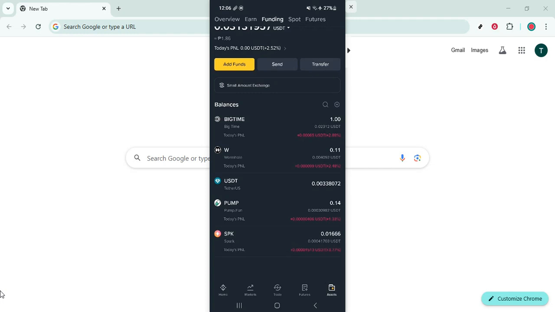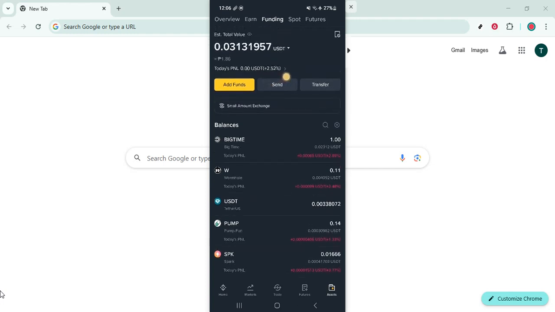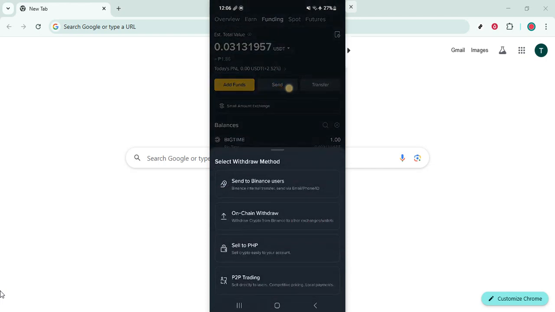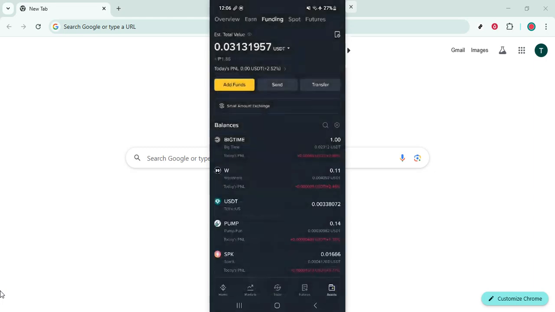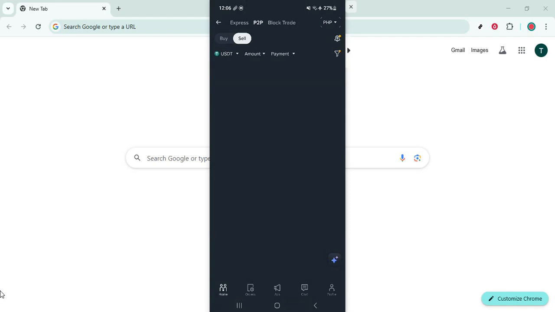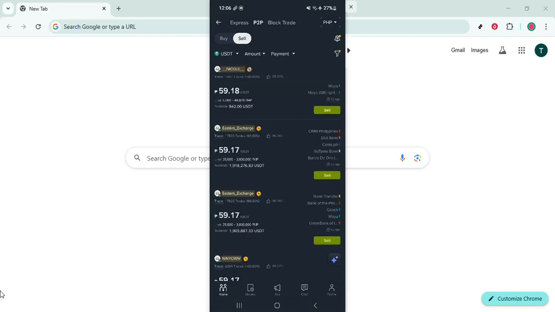Once you're in funding, tap Send. This opens options related to moving or selling your crypto. Next, choose P2P trading. P2P, or peer-to-peer, connects you with verified buyers who purchase your USDT and pay you directly via bank transfer. Inside P2P trading, set the coin to USDT so you're selling the correct asset.